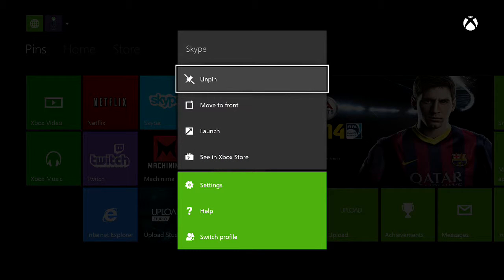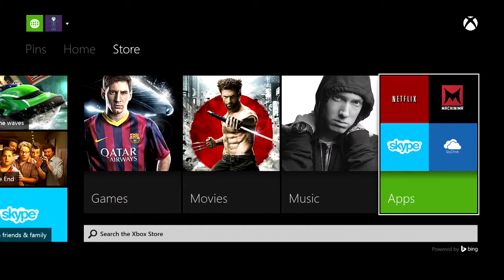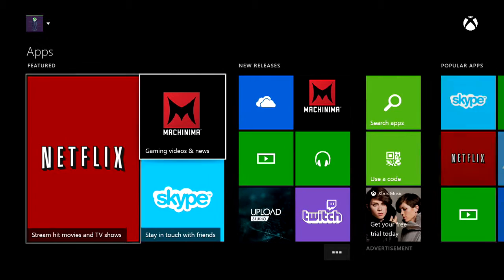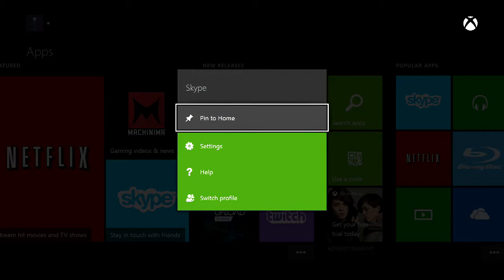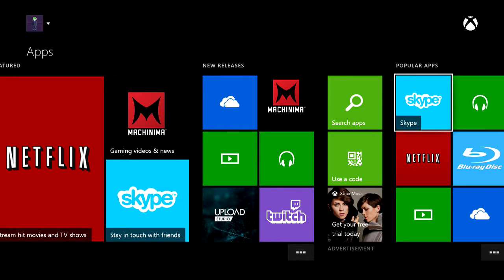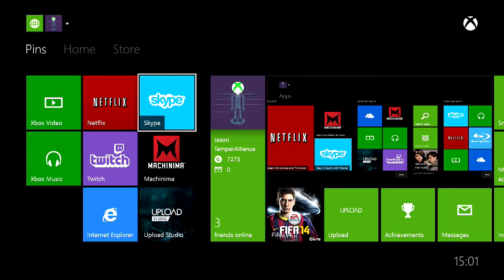For me, it says unpin because I've already pinned it. I might as well do that now. So if you want to take it away, you unpin it. I'll just go over to the apps section again. And if you want to pin it and save it, all you gotta do is the same procedure. Click this little button, pin it to home, and it will end up in your pins. That's pretty cool. So you don't have to go through all the apps and all that other stuff. You can just go straight here.